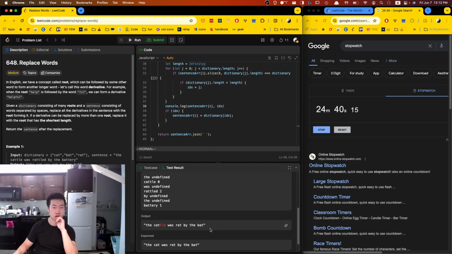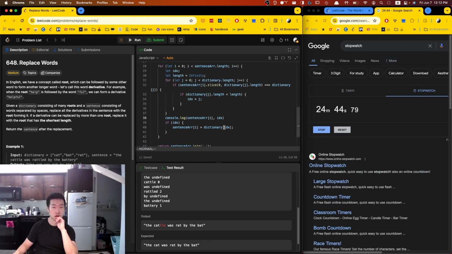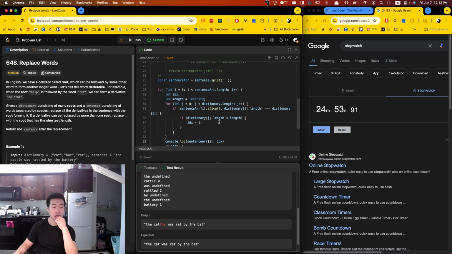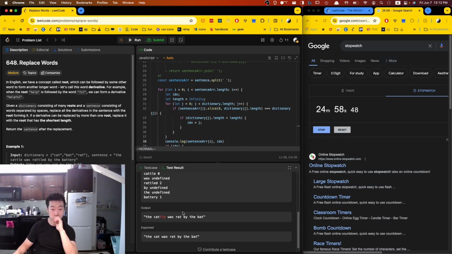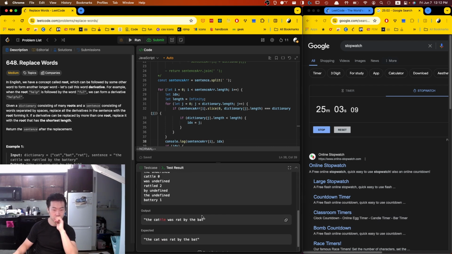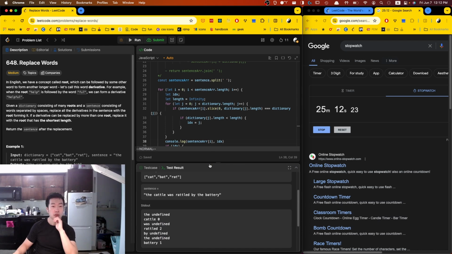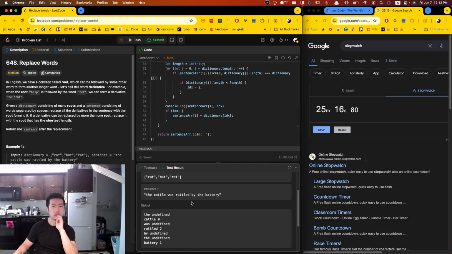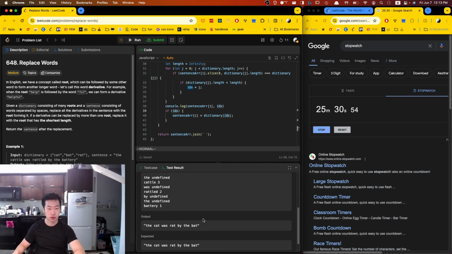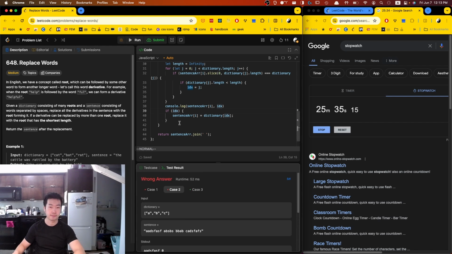I want to see the cattle. Yes. Sentence array. Yeah, it should be working. Battery one. How come? Okay, the cattle was wrapped by the bat. How come it didn't do the reassignment for cattle? I guess zero is also considered to be falsy. Is that it? Oh my god. So idx is not undefined.